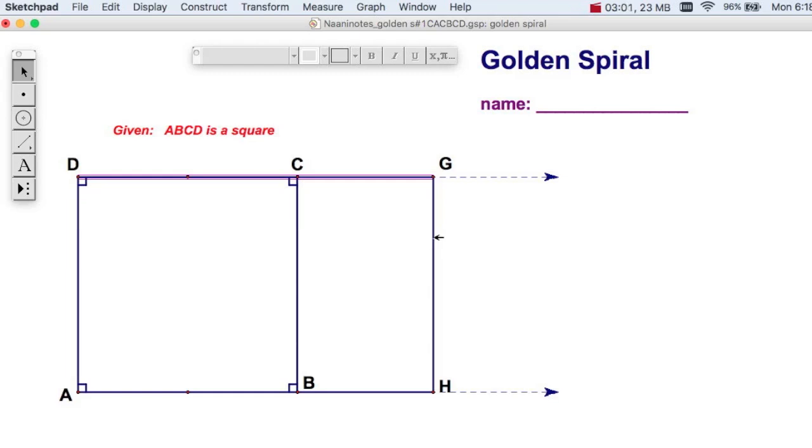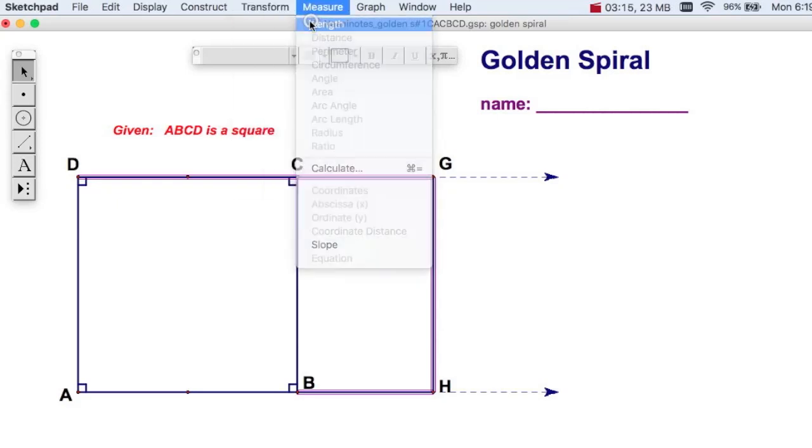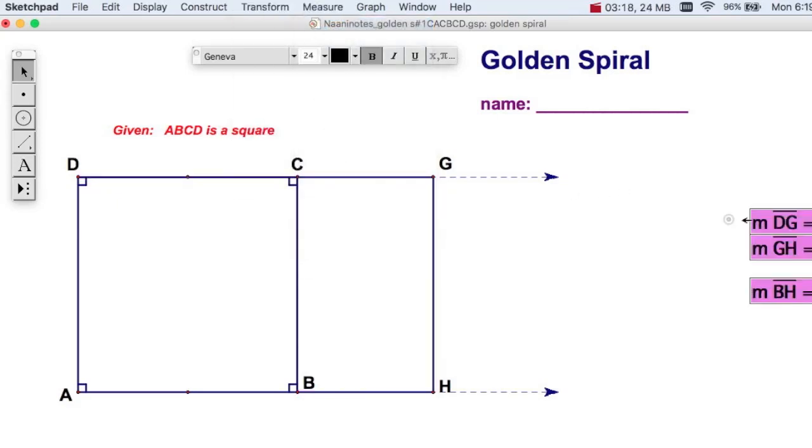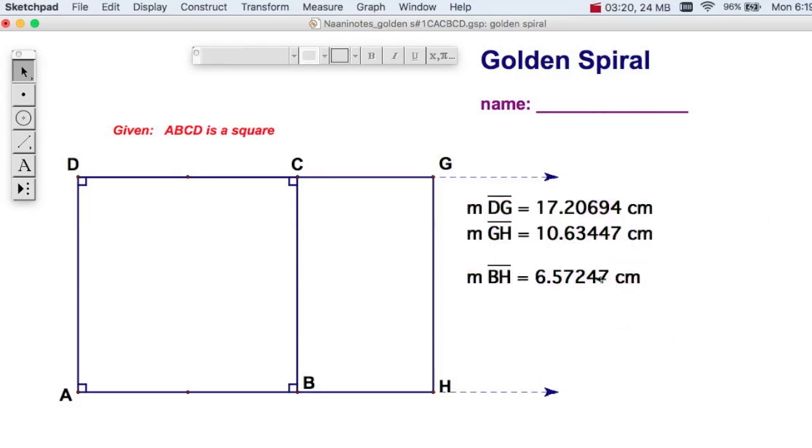You've got DG selected. Select also the segment GH, and select BH right there. So we've got these three different length segments, and we're going to measure them. Length. Oops, it went off this. There we go. Now, I set them to centimeters, and my preference is also a 10,000th place. We just want to see all these place values because that's where our magic is.